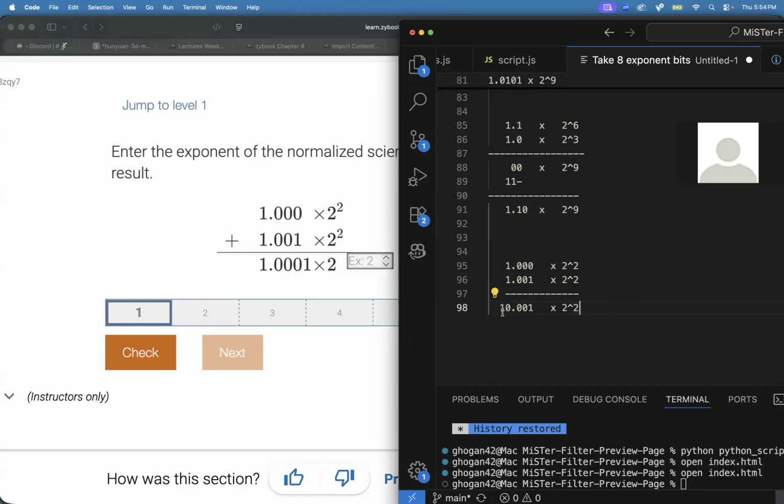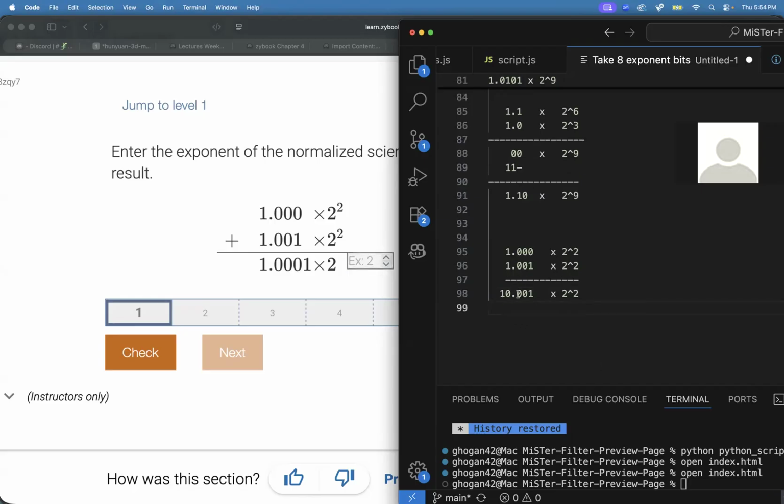However, that's not the way you do the answer because this is not scientific notation. So we need 1.0001. We move the decimal place one place, so we have to add one here. So this is 1.0001, as you see here, times 2 to the what? To the 3.